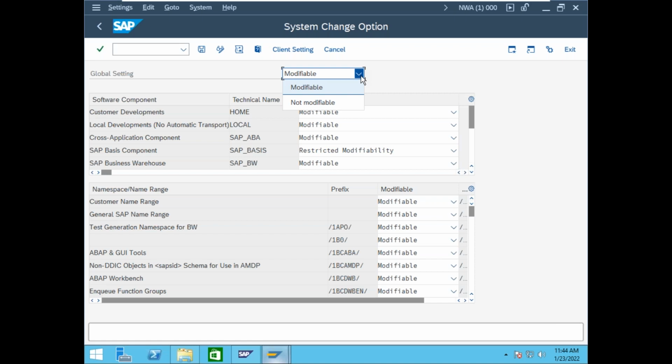So by using the SE06 T code only, you set the system change options also. Which one you want to change and which one you don't want to change, that setting you do in the SE06 T code. In the SE06 T code you reinstall CTS and you do the system change option also.